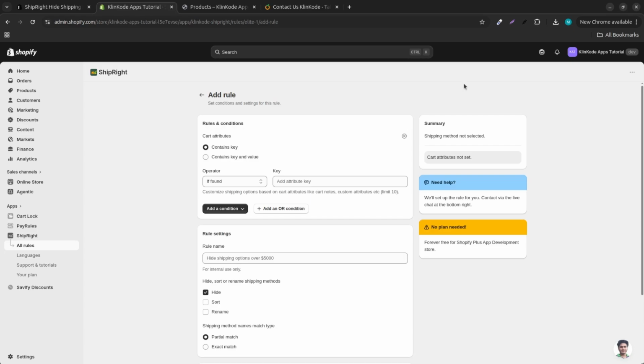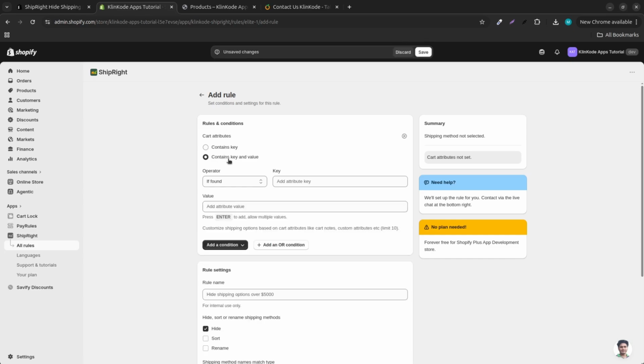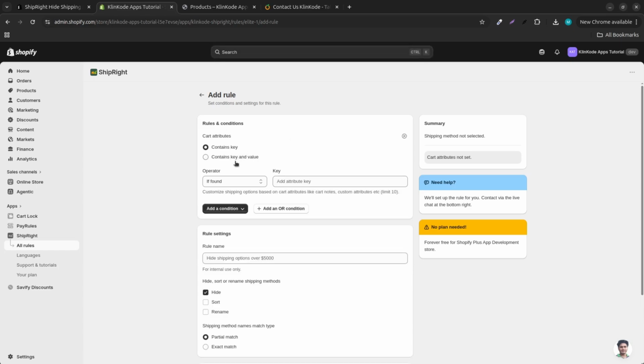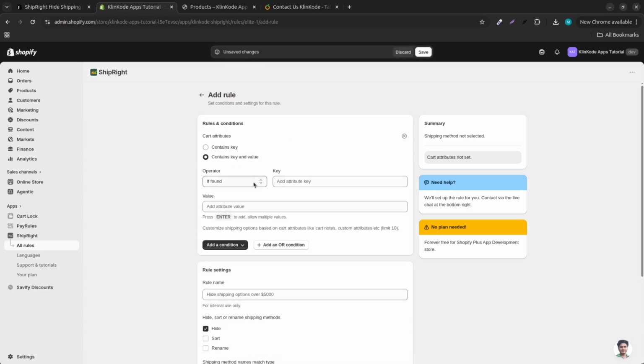First, choose whether you want to check only the attribute key or both the key and value. If you select Contains Key, it will only check whether the attribute key exists in the cart. If you select Contains Key and Value, it will check both the attribute key and its specific value. For this video, we will choose Contains Key and Value and select If Found.